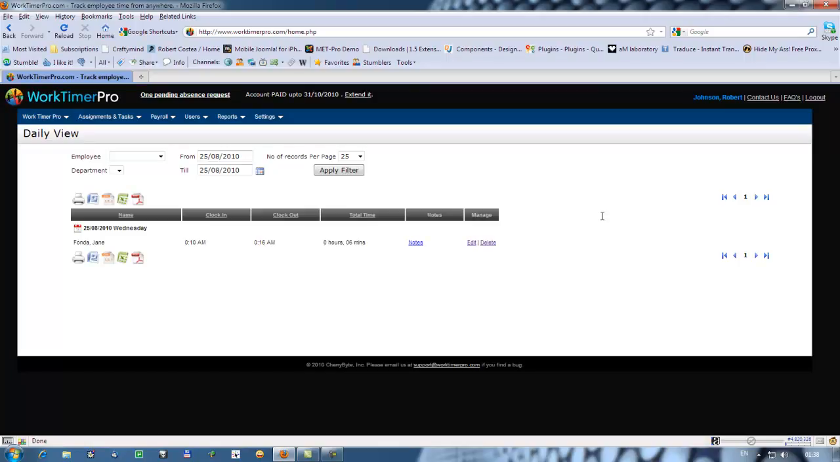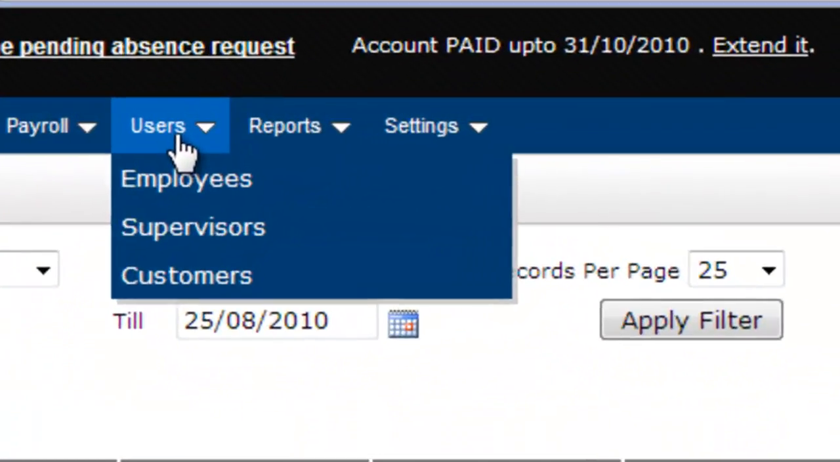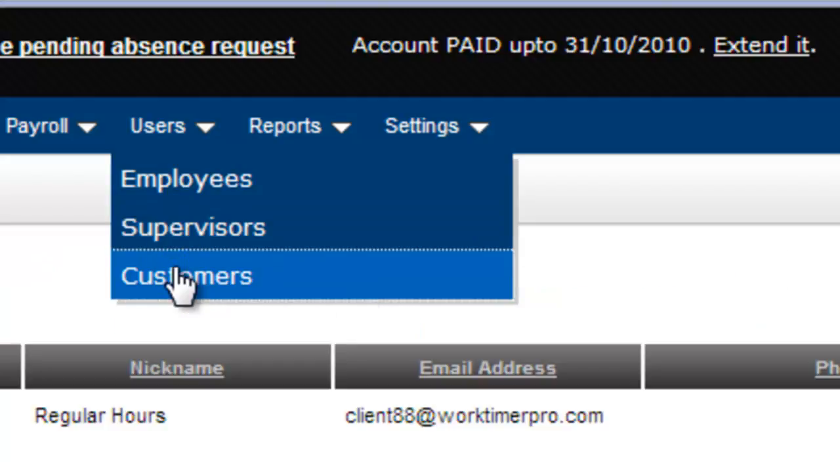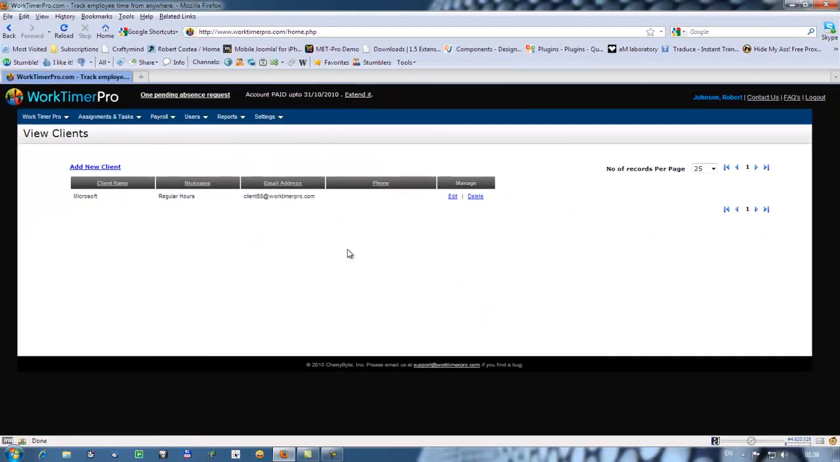In order to add a new customer, let's start by adding first a new customer. You will have to go to the users menu here on the top of the page. Click on the customers. And here we are on the customer's main page. As you can see, we already have here a customer. It was created when we used the wizard.